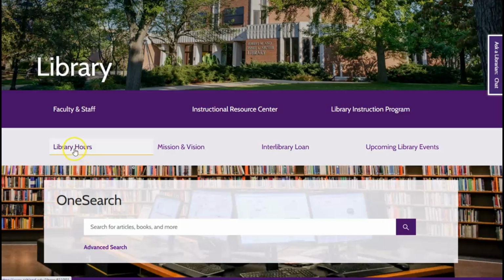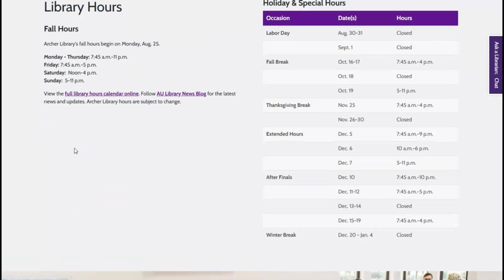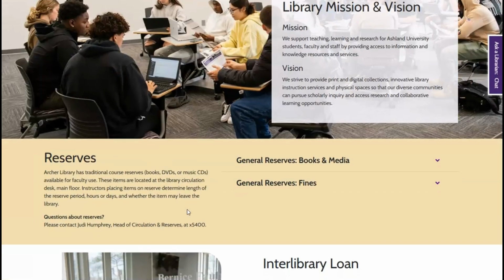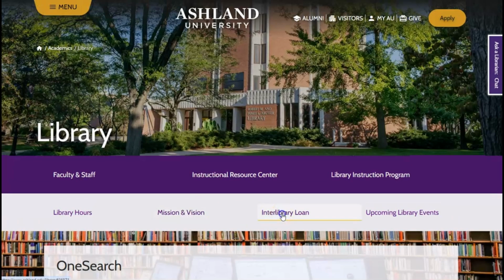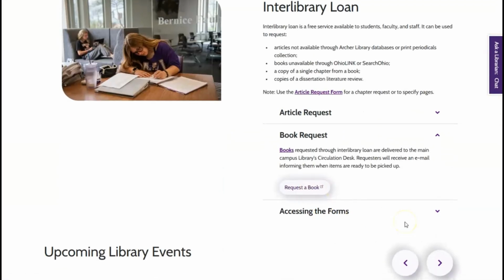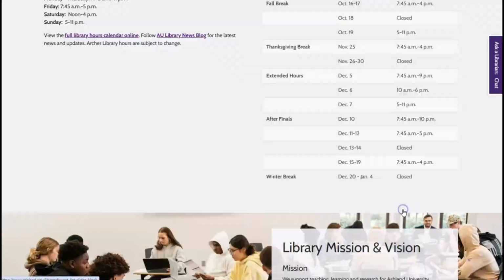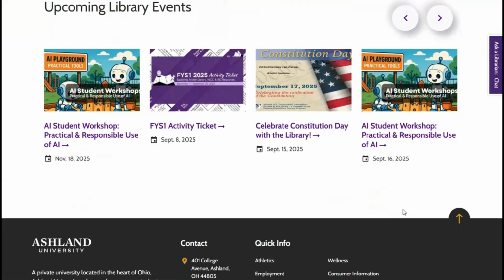On this page links direct users to library hours, the library's mission and vision statement, information about interlibrary loan, and the library's upcoming events for students.